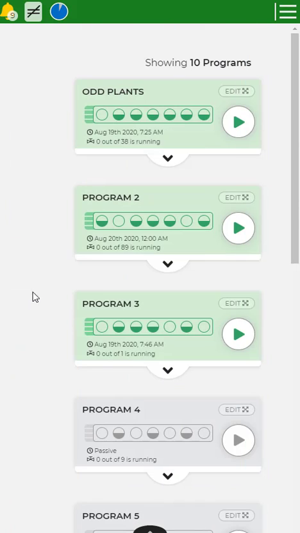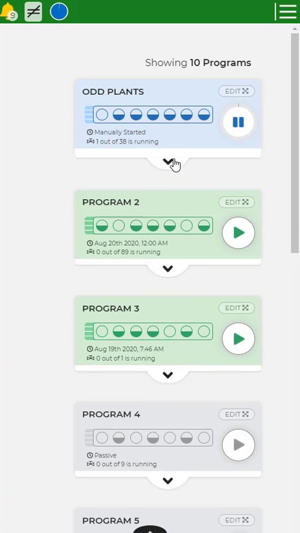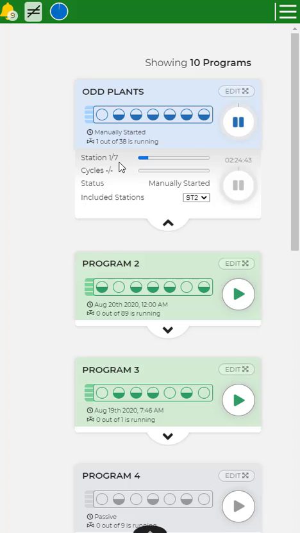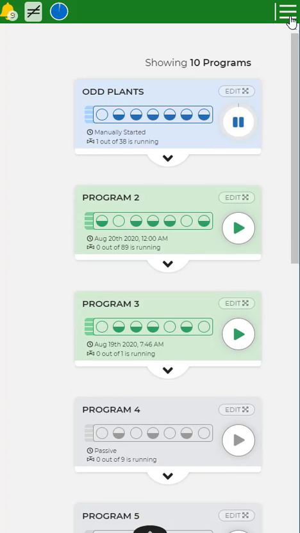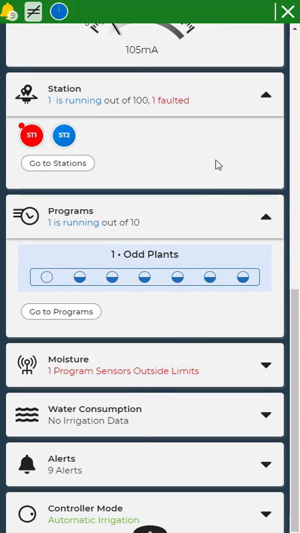Programs, if I want to go to programs, I could manually turn on a program if I chose. Green means that it's active. The blanked out means it's in the passive mode. But let's say we want to come in and turn on a program. We manually started a program. It's turned on. 1 out of 38 is operating. How many stations, how many cycles, it was manually started. It includes however many stations. So that's a brief look at running the programs manually, the stations manually.